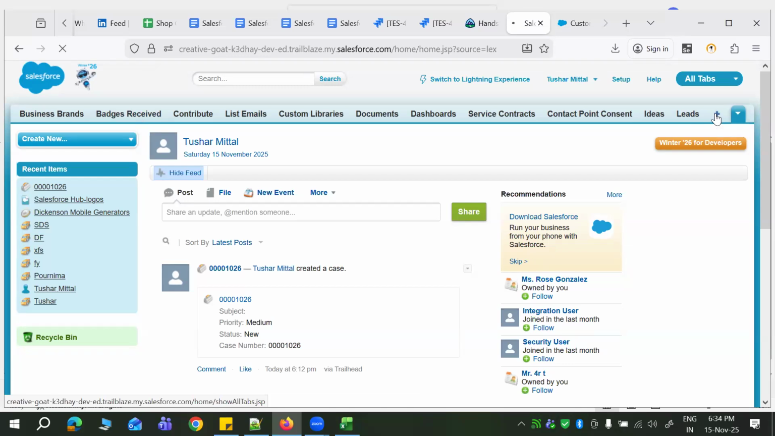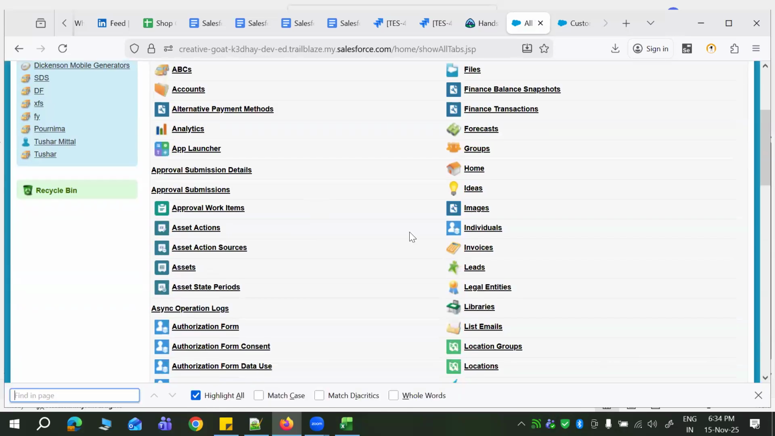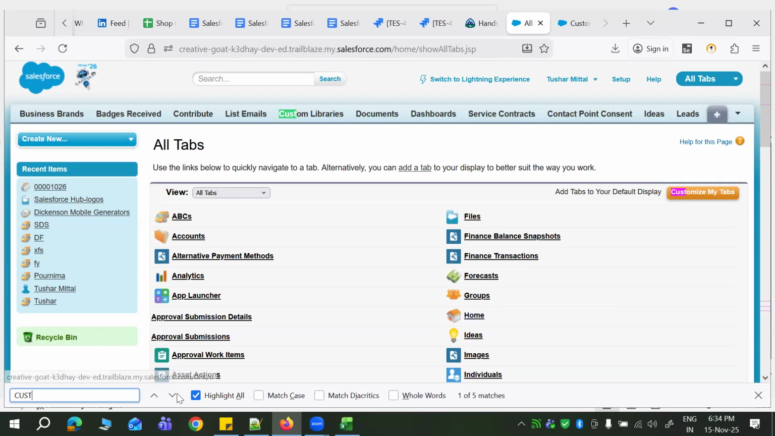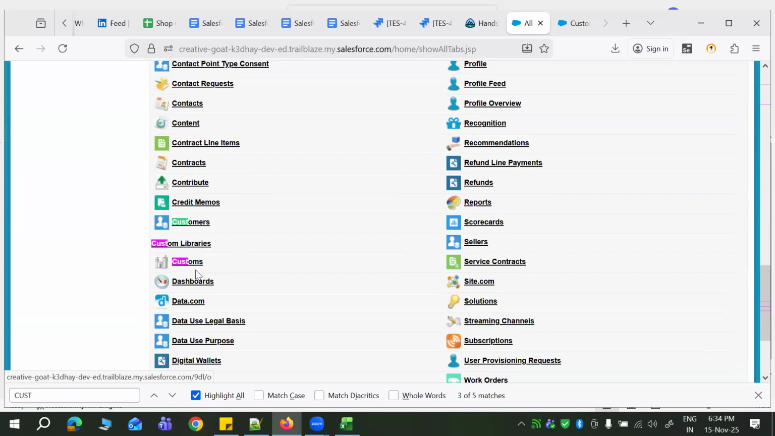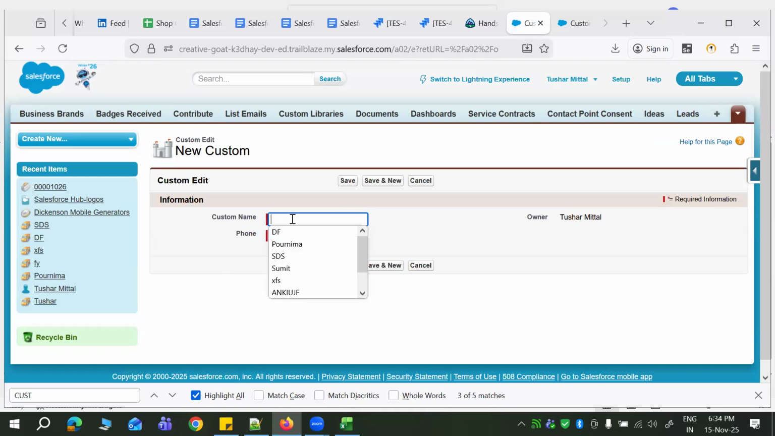My object name was custom. So we can search our object custom. This is my object custom. Okay, and I can click new, and you can see now I can see custom name as the first field, phone field as the second. Let's suppose I am talking to you, E-Tech. I'm noting down your number. Let's suppose this, and click save.